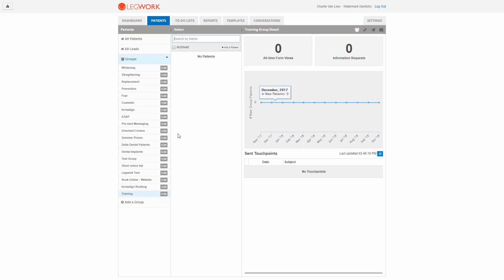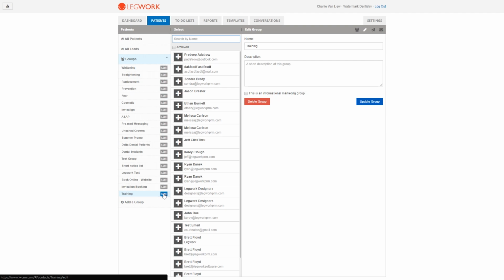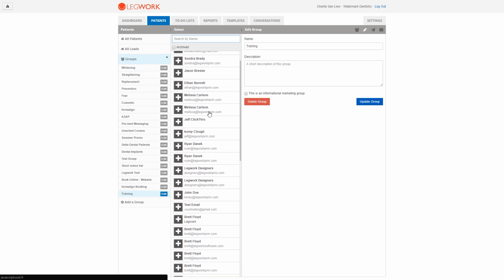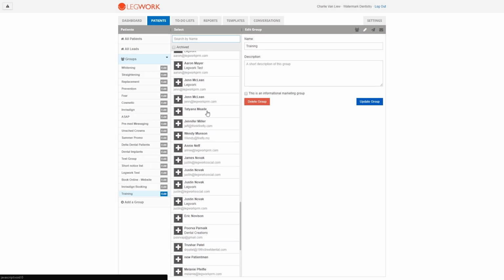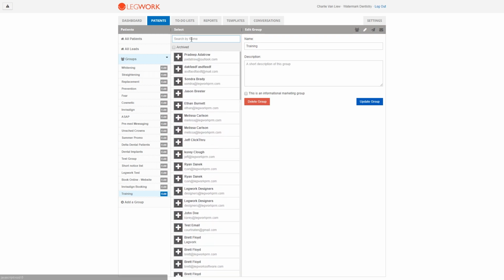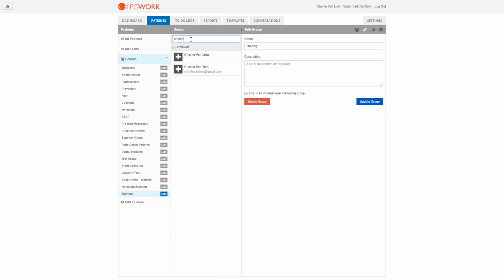Once the group's been created, you'll see it in the bottom left corner of the screen, and you'll be able to start adding people into it. To add patients into the group, simply click on the Edit button next to the name of the group right here. And when you do so, your entire active patient base will show up inside the middle column. To find a specific patient, simply type in their name. First name or last name will do. And click the plus sign next to their name to add them into the group.